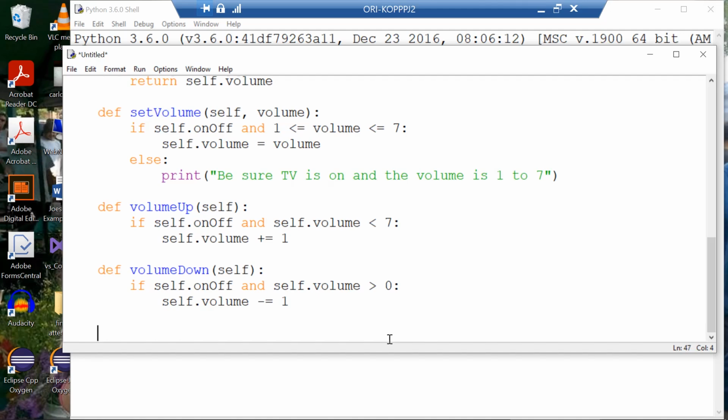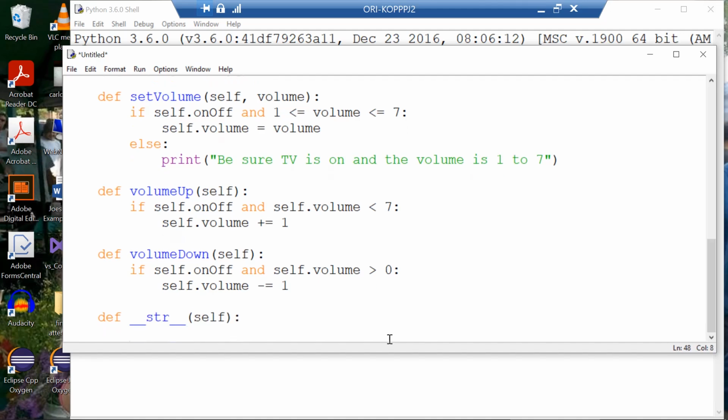Okay, last thing we want to do is be able to print all this stuff out, so we would create an __str__ for this. It'd be the easiest way to do it. So I'm going to create this in a variable. I'm going to call it msg. So it's going to be equal to "TV on?" plus str(self.get_on_off()).